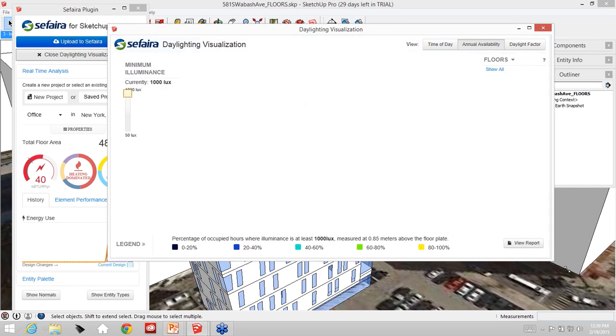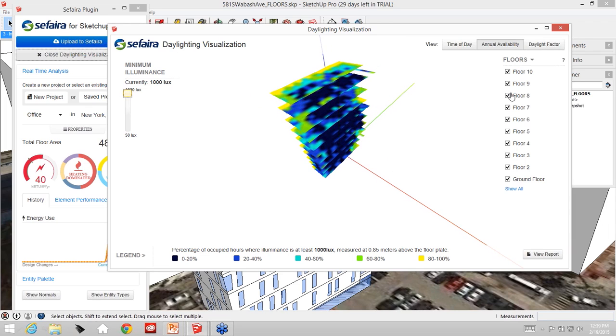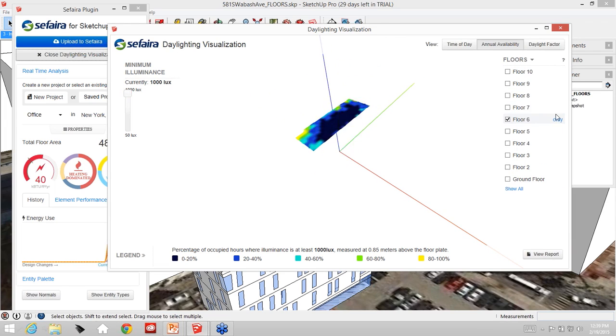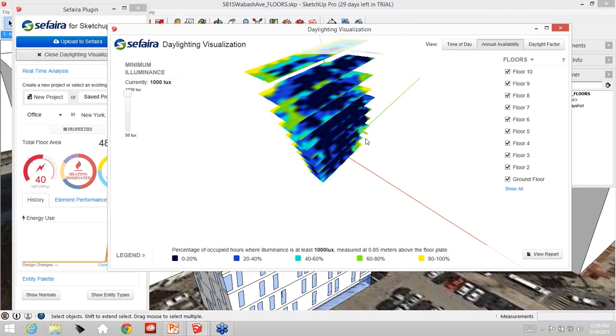While it's chugging away, I'll draw your attention here to the floors. I can view these one by one or in conjunction with each other. That can be helpful if you're looking at a specific space plan on a specific floor.